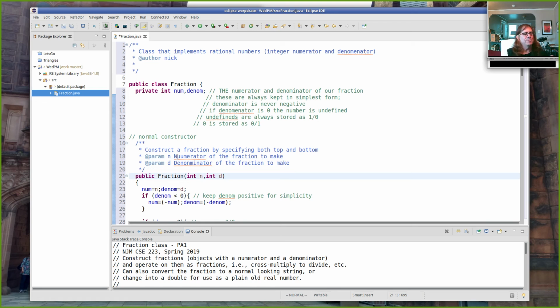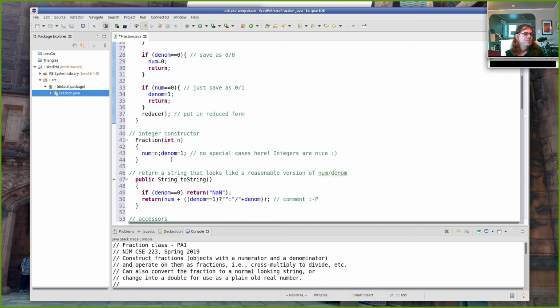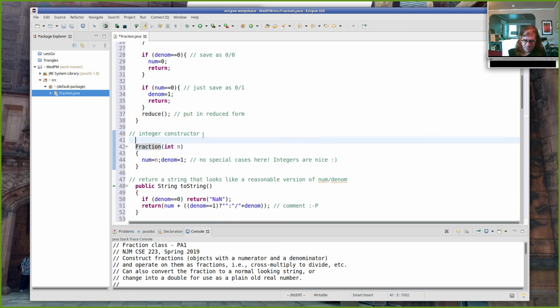I'm documenting this the way I've been asking you to document, where at the beginning of your methods you have a comment block that describes what this thing does, what the inputs are, what the outputs are, and so on and so forth. But if you do it in this way, let me just do a few more of these.